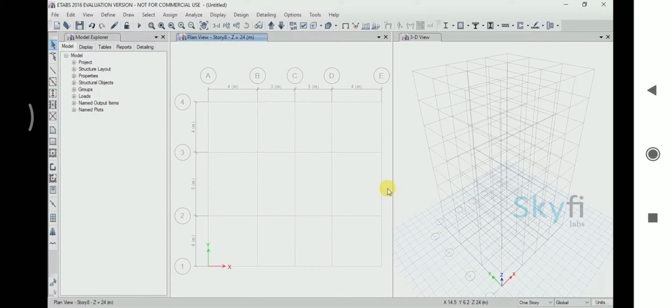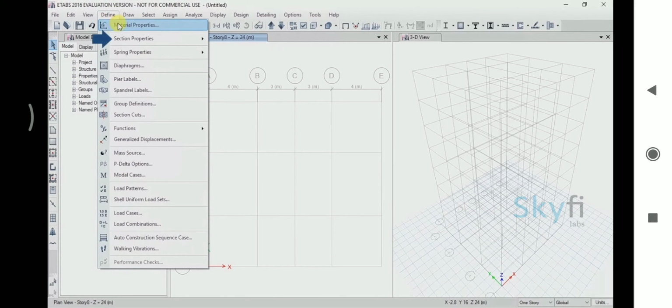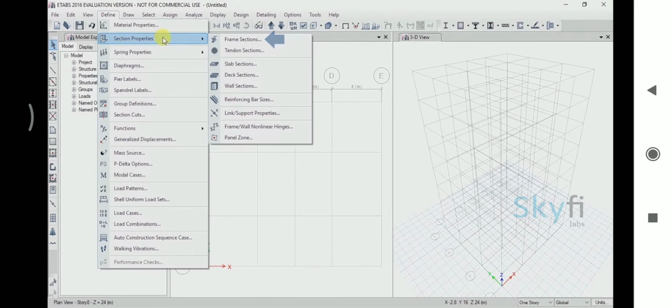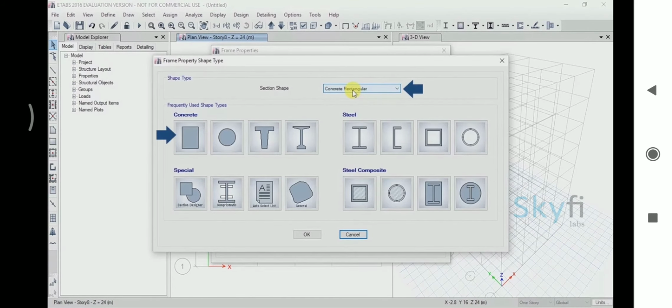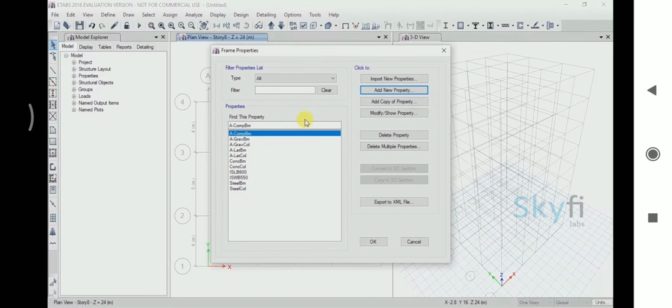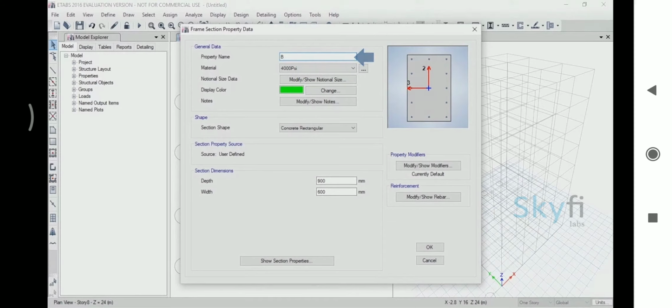After defining the materials, you have to define the section properties. Go to Define, Section Properties, and click on Frame Sections. Select Add New Property, and select the Concrete Rectangular option from the shapes that are shown. Write a name for the beam. Change the material to M35, and change the depth and width values to 350 each.